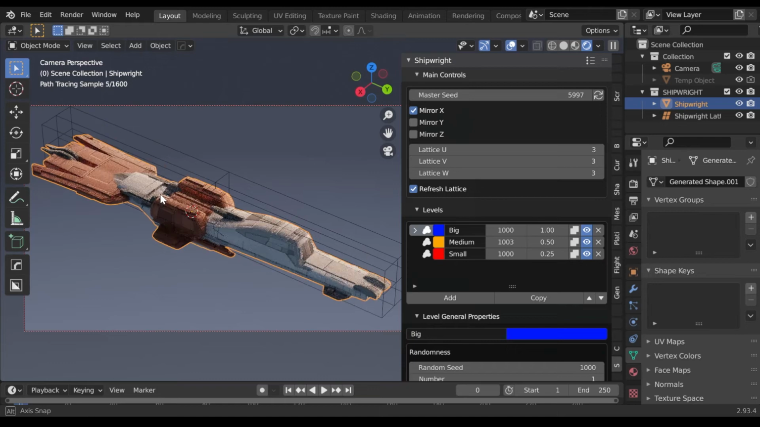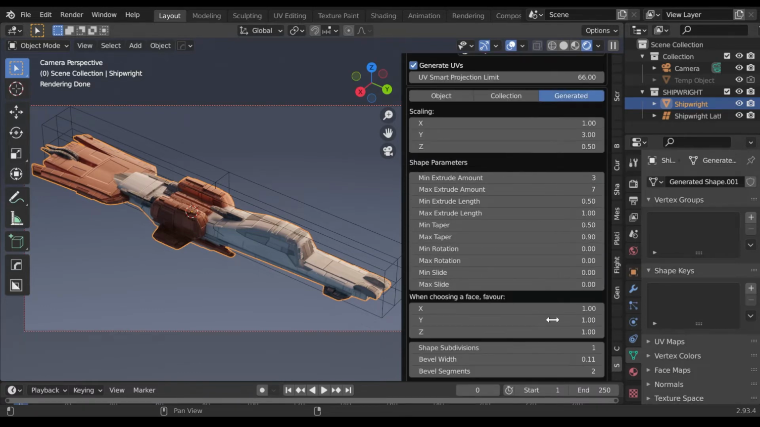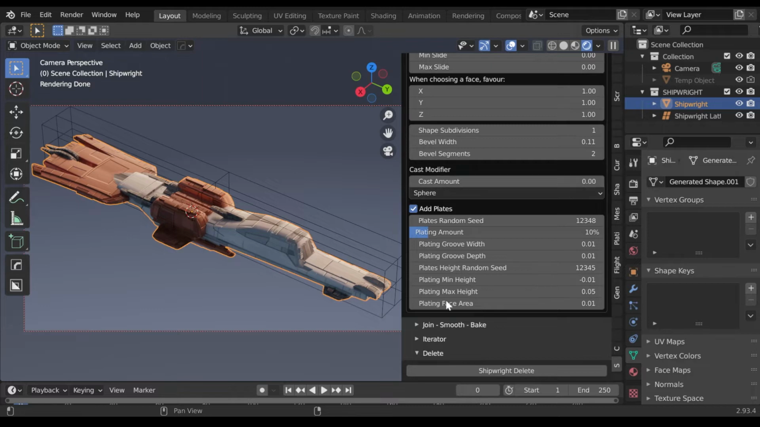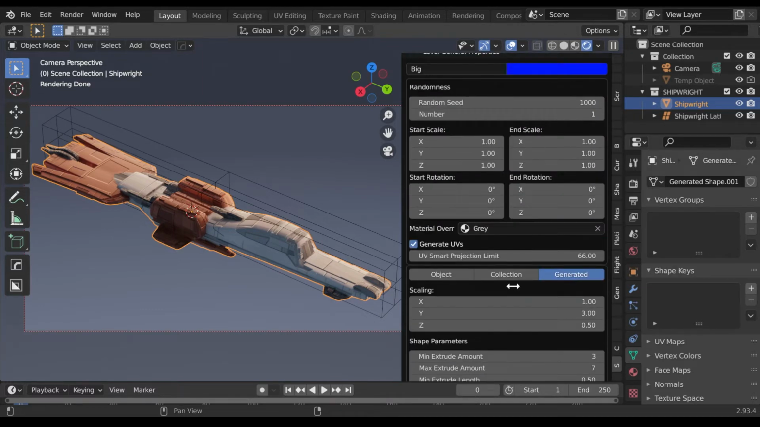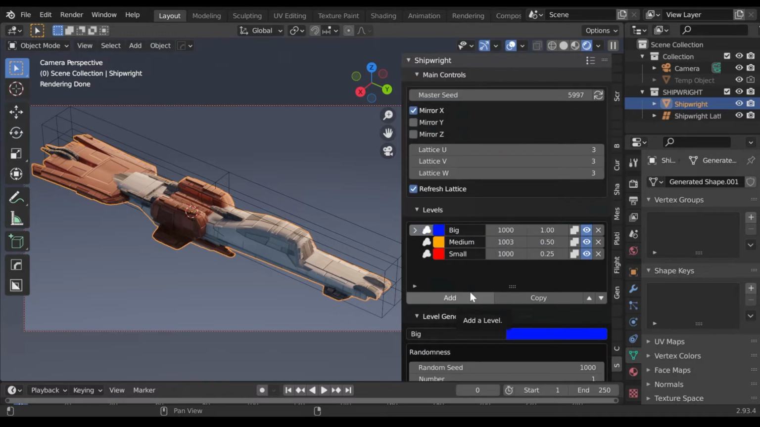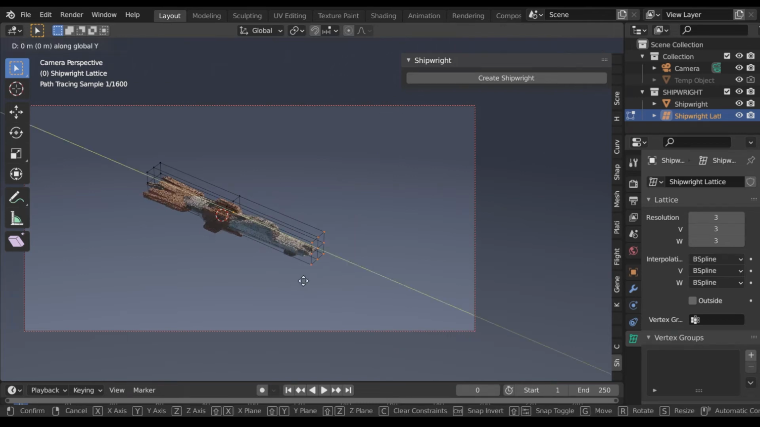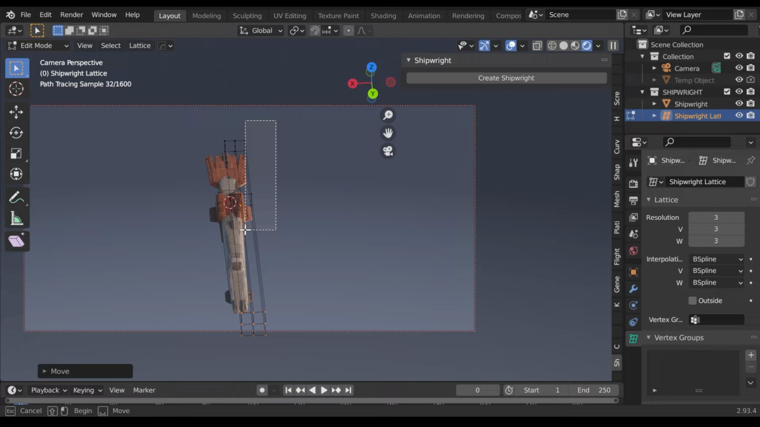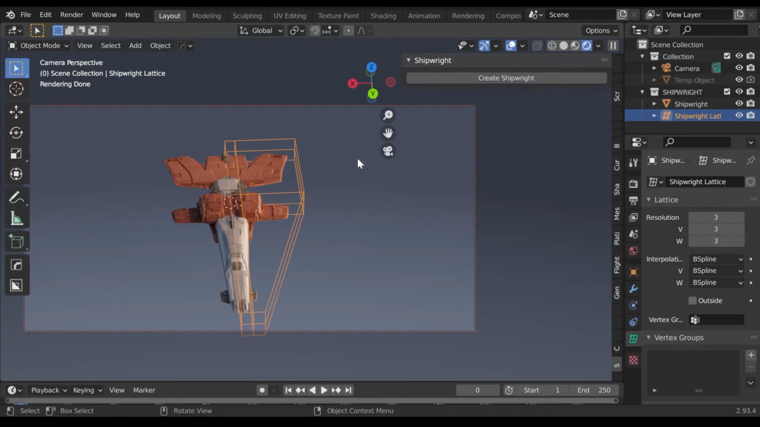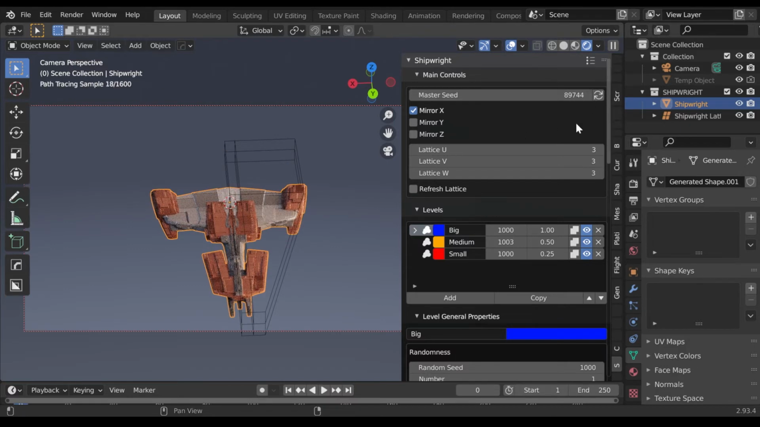Each level has its own set of parameters, which are divided into two main groups: one set to control the shape of the objects, the other to control the plating effect applied to the shape. These parameters also control such things as mirroring, rotation, and materials, and are covered in detail in the documentation linked in the description. You can add more levels if you like, but this does add extra complexity. You also have a deformation lattice added to the object, so you can deform the overall shape even more once you have found a seed value you like. Untick the Refresh Lattice option if you want to keep the deformation but change the overall shape.